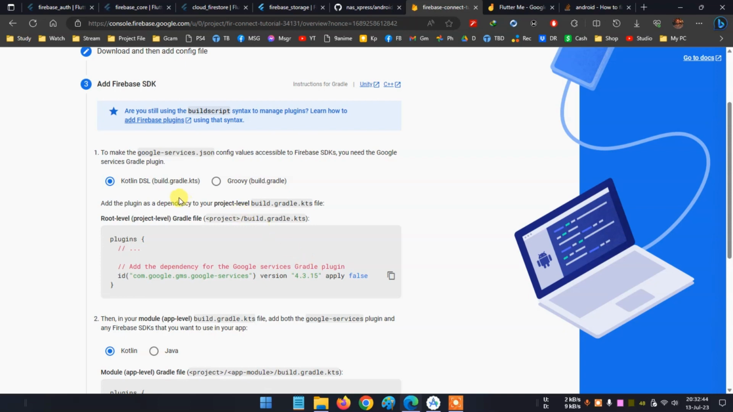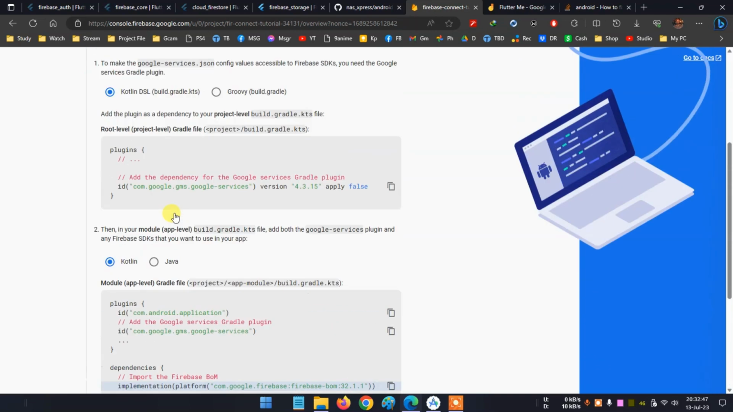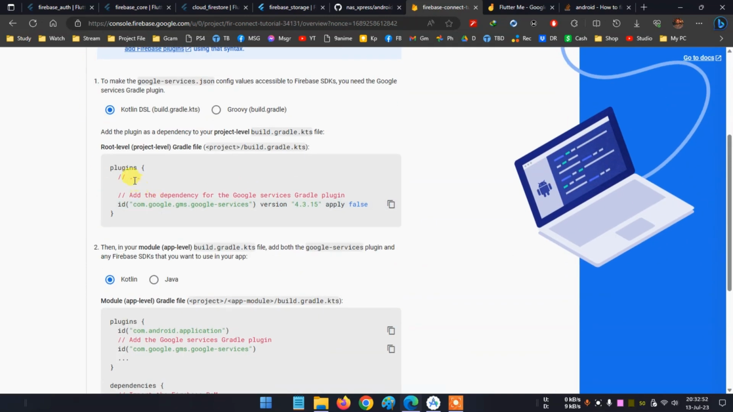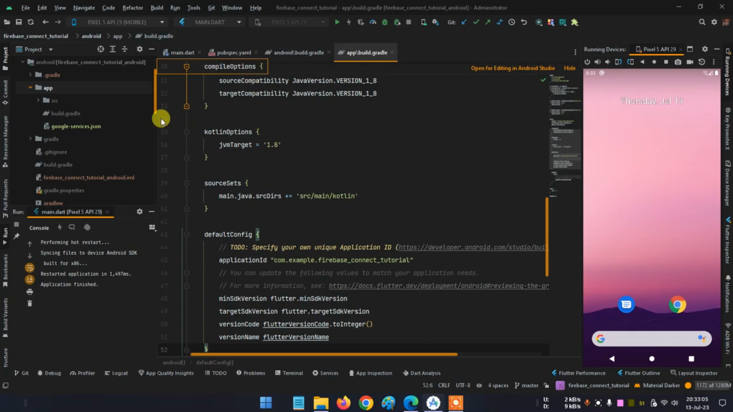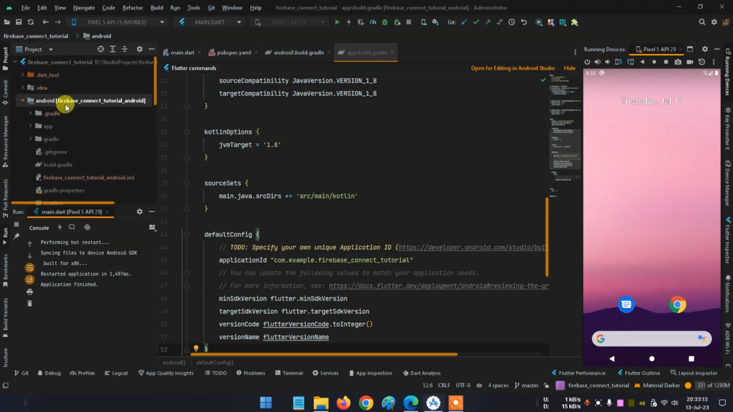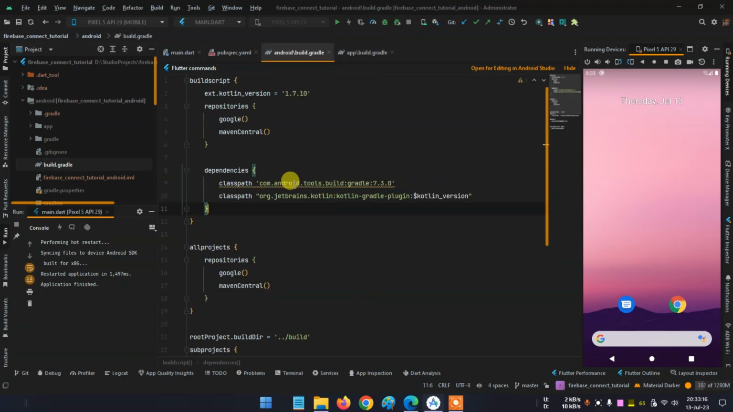Now for the next step, here you can see some steps, one and two. First, in the plugin line, we have to copy the line. You can select either Kotlin or Groovy. Let's copy the line and go to the project. I have already opened it. In the project section, go to Android, then Gradle, then the build Gradle option. So here just paste the code.